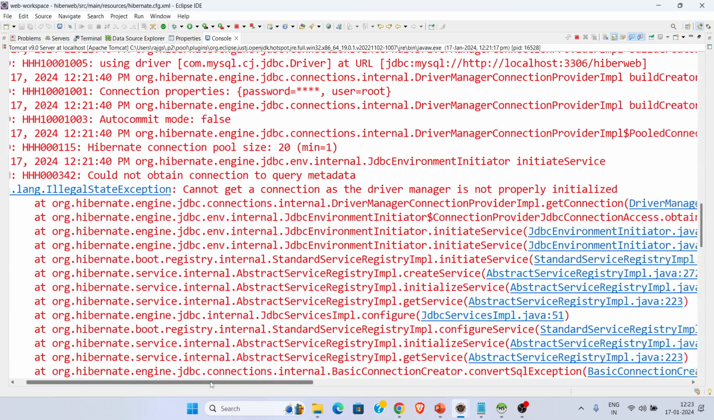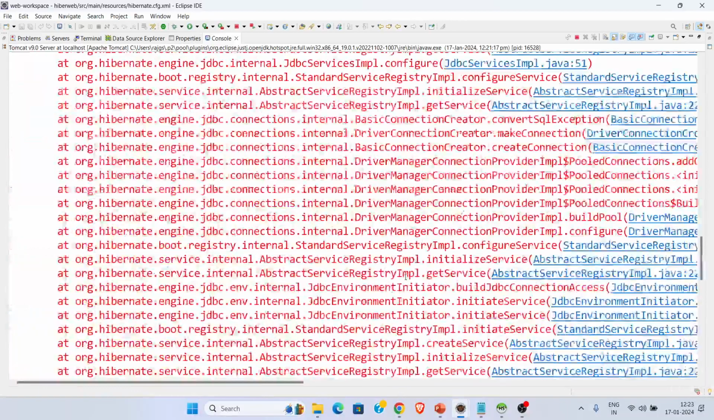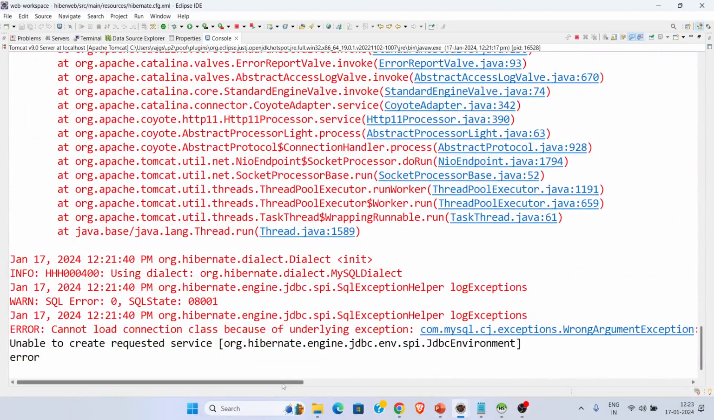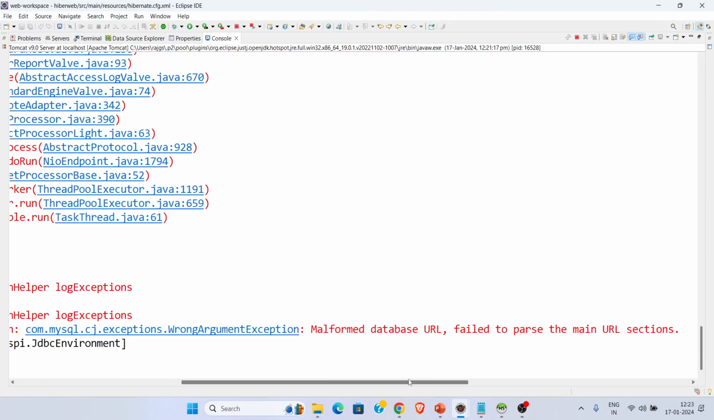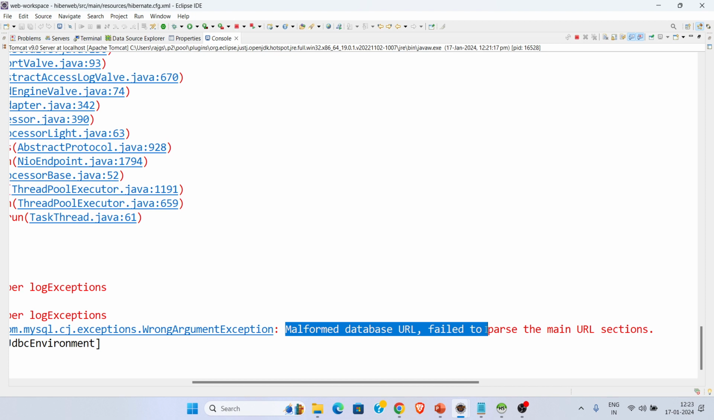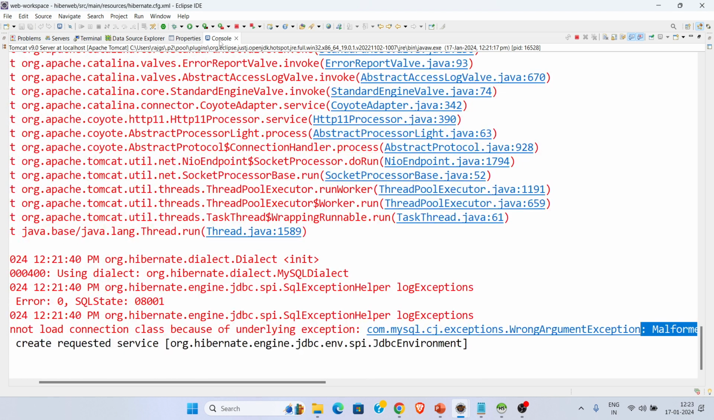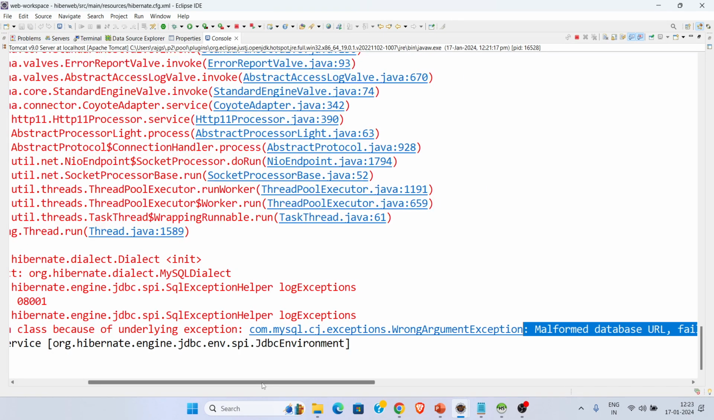Cannot get a connection as driver manager is not properly initialized. MySQL file. Malformed database URL. One more thing I just want to tell people: you should have the habit of reading the error messages that you get in the console. It will clearly show the error messages. Malformed database URL, failed to parse the main URL sections. Go to the console, maximize your console, go to the last error and see the actual messages here.